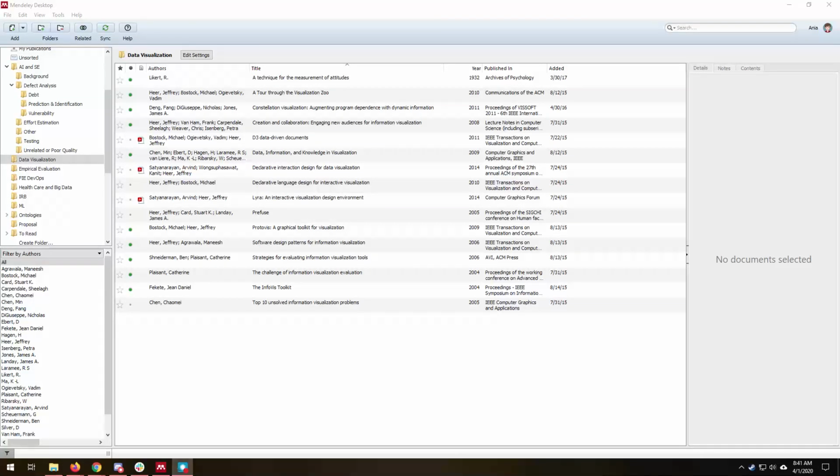Hello everyone. So we are going to be going over how to use Mendeley and .bib files or BibTeX files to work with LaTeX documents. In particular, I'm going to be showing you how to use Mendeley with Overleaf.